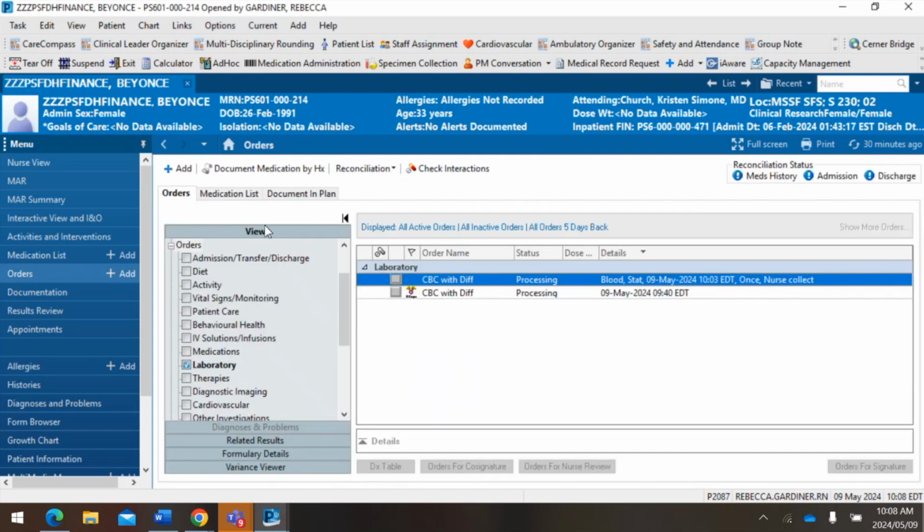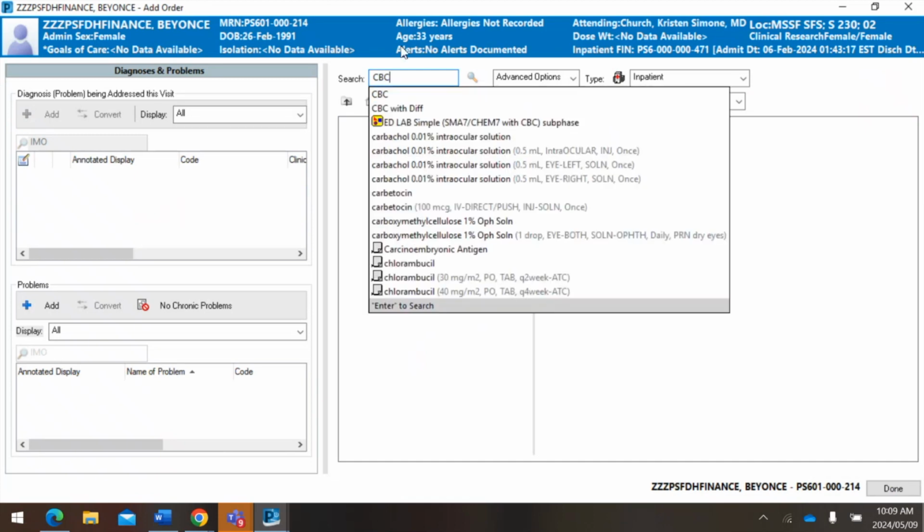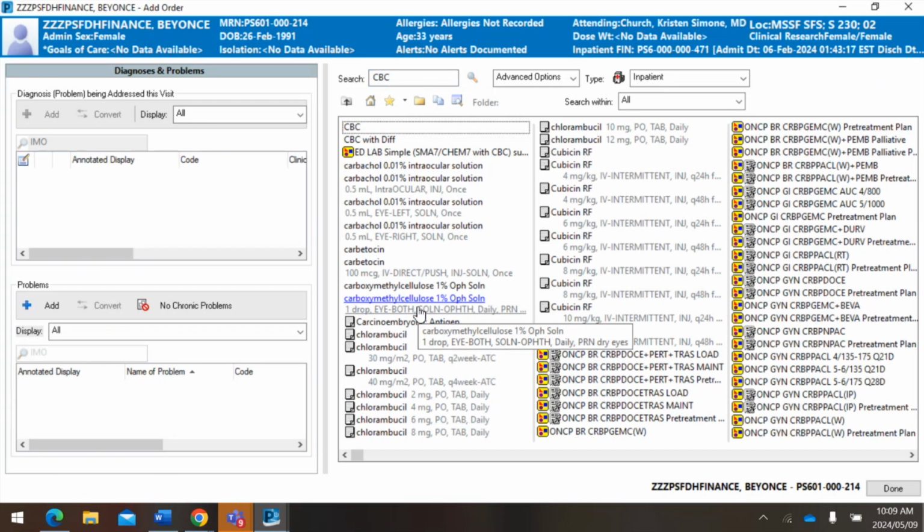Here I am able to see under view different categories of orders that could be inputted. On the right-hand side, it will display the order name, status, dose, and details. If it is an appropriate scenario, I will select Add Order. From here, I am able to search the order. For example, CBC. When I type in CBC, it will bring up some options. If I select Enter, it will bring up a much more comprehensive list. For the purpose of the demonstration today, I will select CBC with diff.